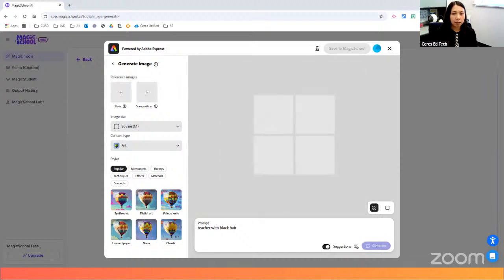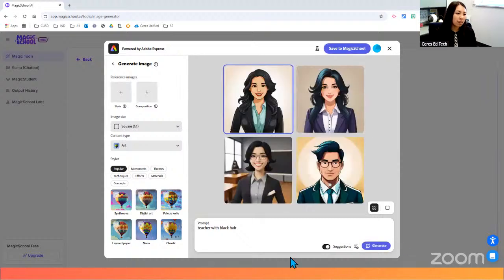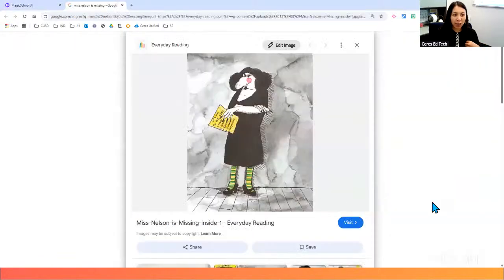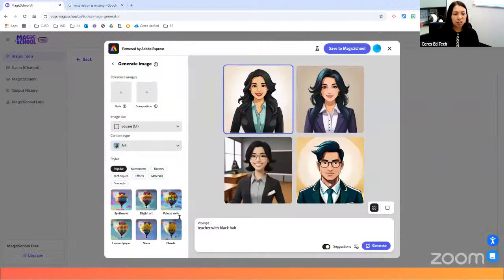It might take a little bit of time. And then you'll notice I did not give it enough details because that's not what I envisioned when I was reading my story. I remembered that Miss Nelson was a scary, strict teacher. So here's where maybe I might think about, what other details could I give this to make my picture match my story a little bit better? So all I wrote here, my friends, was teacher with black hair. You'll notice it gave me a male teacher. I might want to change it.